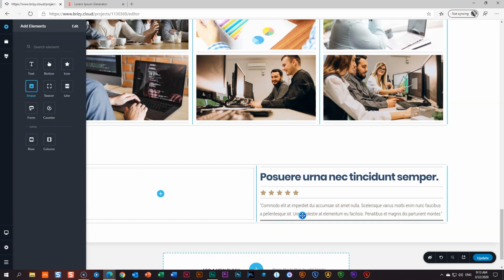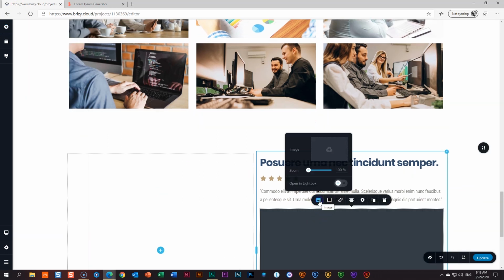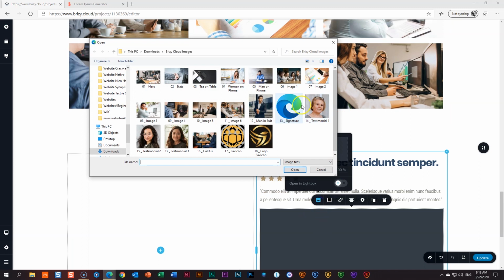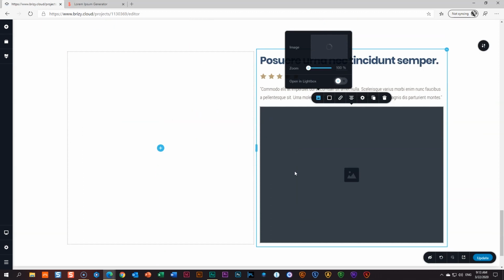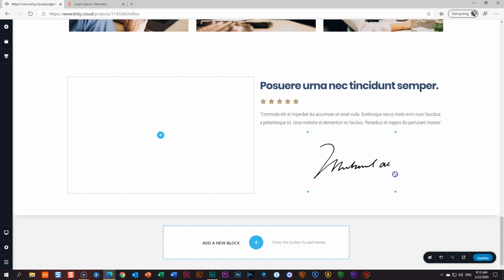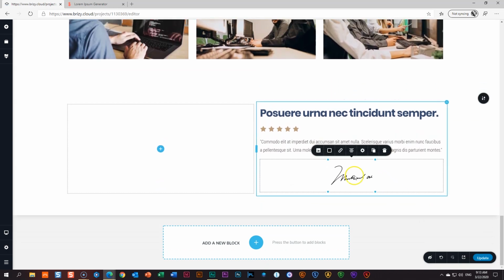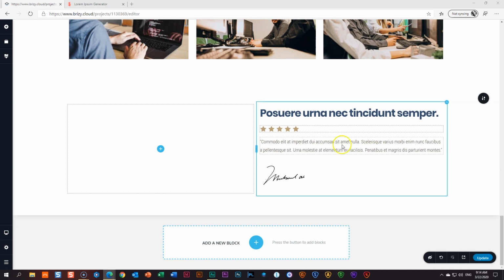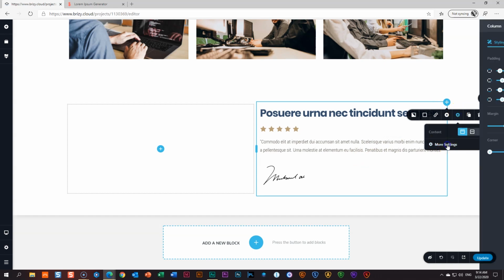Bring in an image, click on the image. And in case you didn't know, you'll see the signature has this little icon here. It's a SVG. You don't need to activate SVG within Brizy Cloud. It's already activated. Click on it, grab the handles. I'll drag it to around here and then align it to the left. Let's bring in padding. Go to the padding, settings, and more settings.